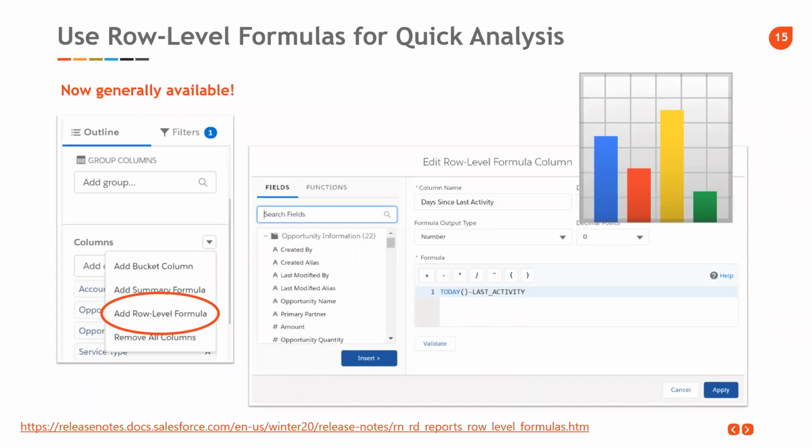And you'll see here, before, if you tried to do this in a report, it used to say Add Row Level Formula Beta. Now that it's generally available, it doesn't say beta anymore. So I'm glad that they've added that to Salesforce and haven't taken it away.